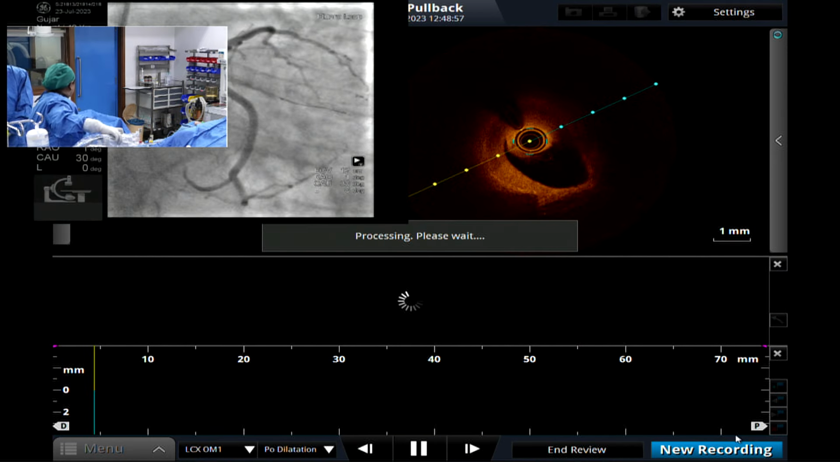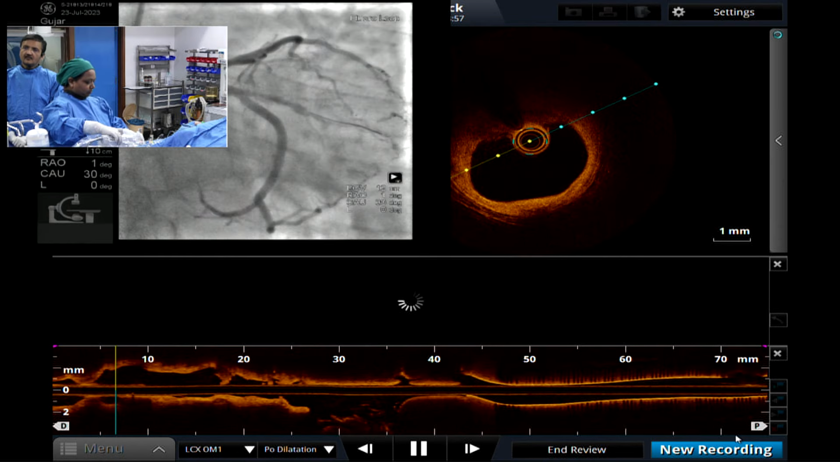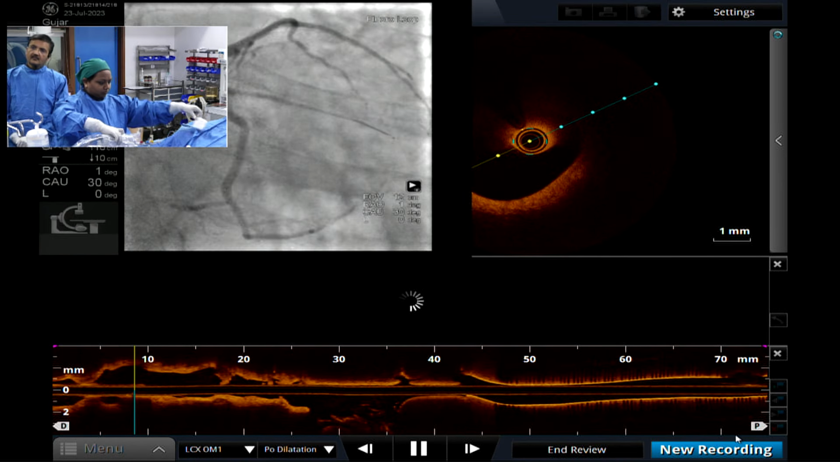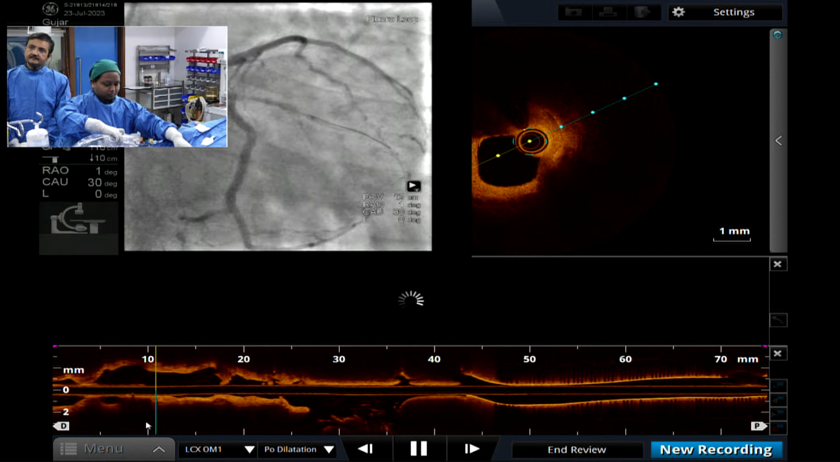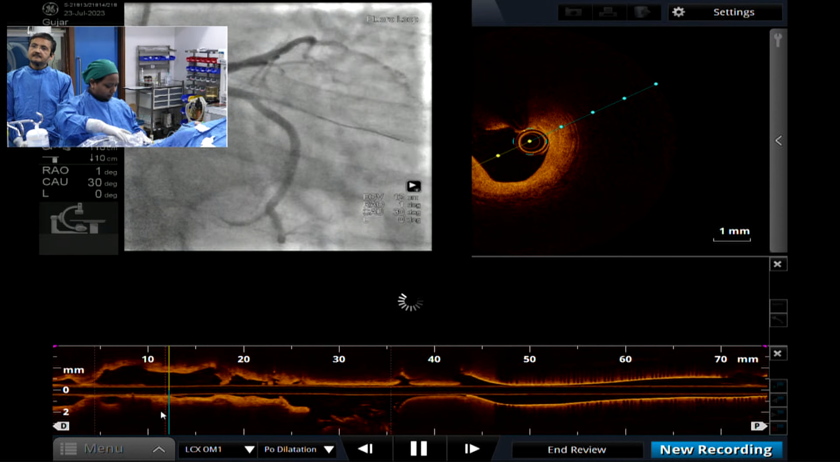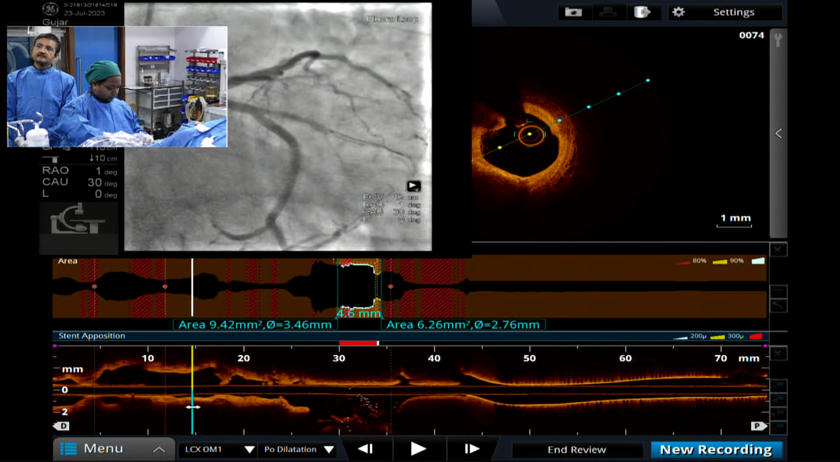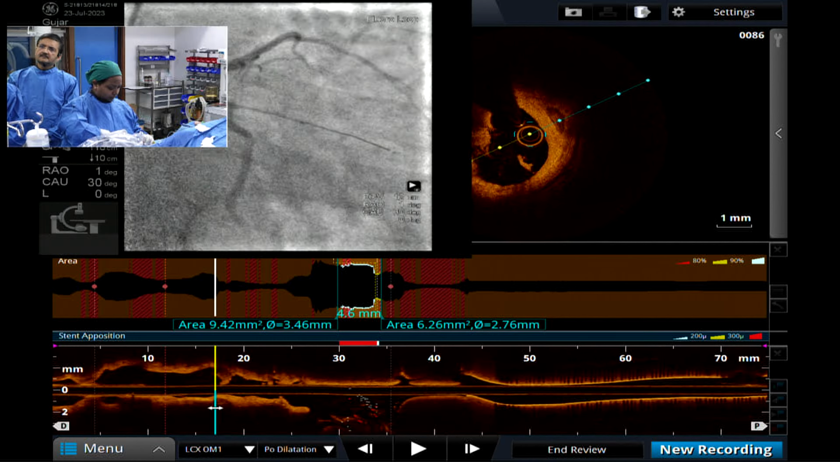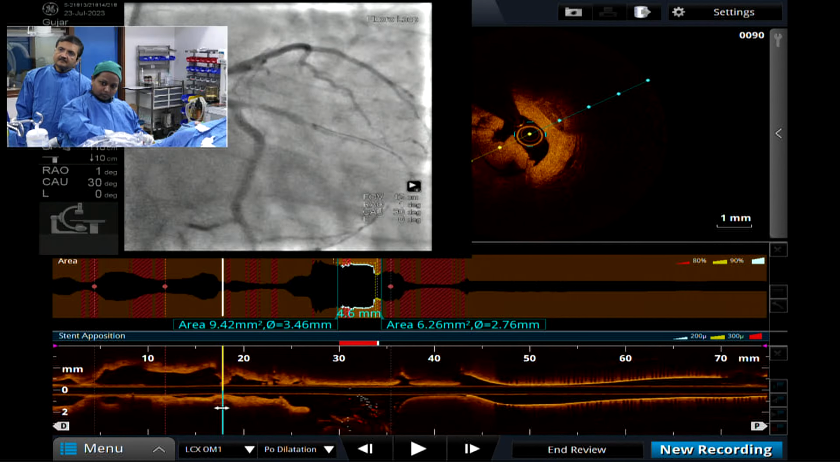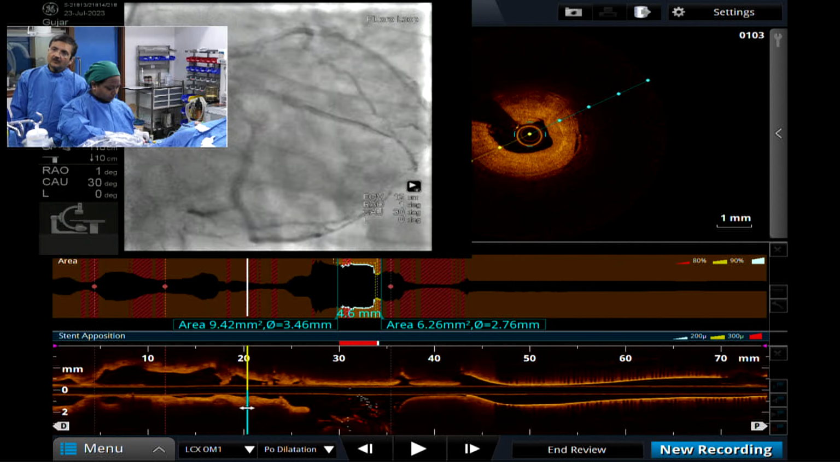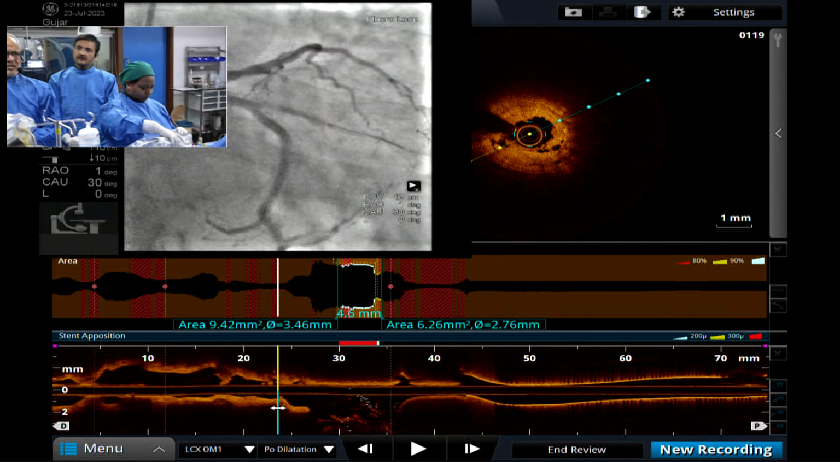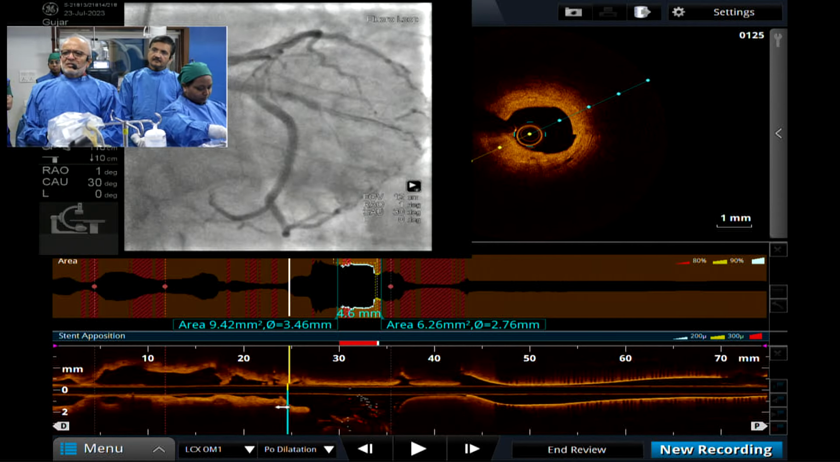So Professor Akasaka will evaluate the image. It seems like a lot of fibrosis there. Yeah, it's good. Here is the region of thrombus, right? Yes, thrombus. Can you hear Professor Akasaka's voice there? Yes, very well.